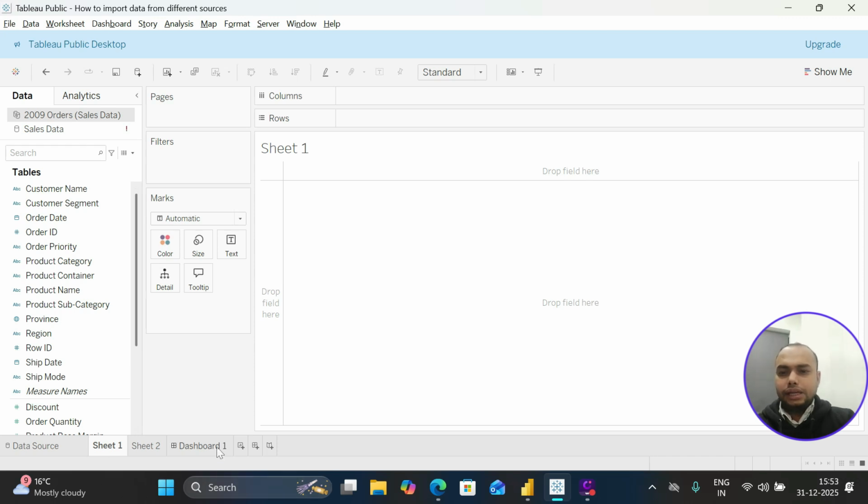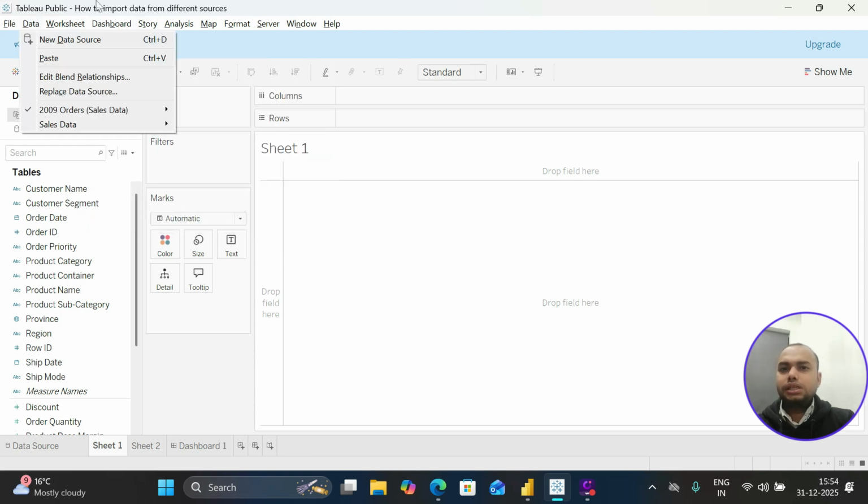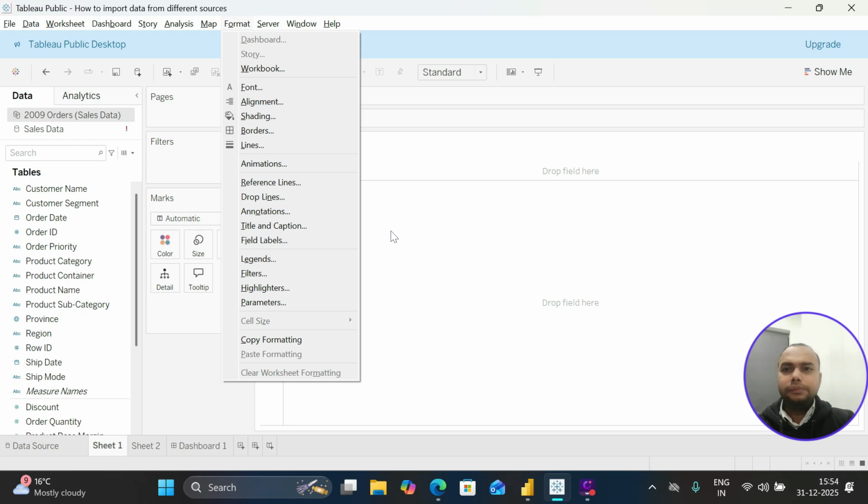Okay. Here is a dashboard. Here you can again see New Sheet, New Dashboard and New Story. So these are the three tools available in the bottom taskbar. You can even take dashboard from here, or story, or any specific one. So this is the user interface of Tableau, guys, basically.